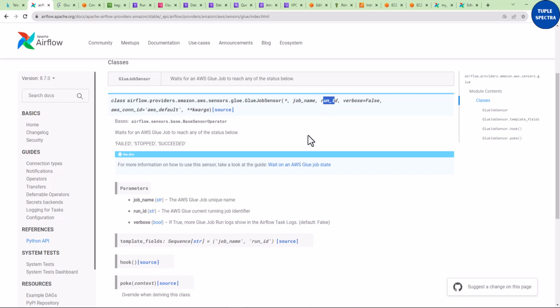Now, can you see the reason why I made sure I obtained the run ID of that job that is running at that time? Then verbose, I can set it to be false or true. Then the connection ID, then keyword arguments if you want that. So what does this say? This says wait for an AWS Glue job to reach any of the statuses below.